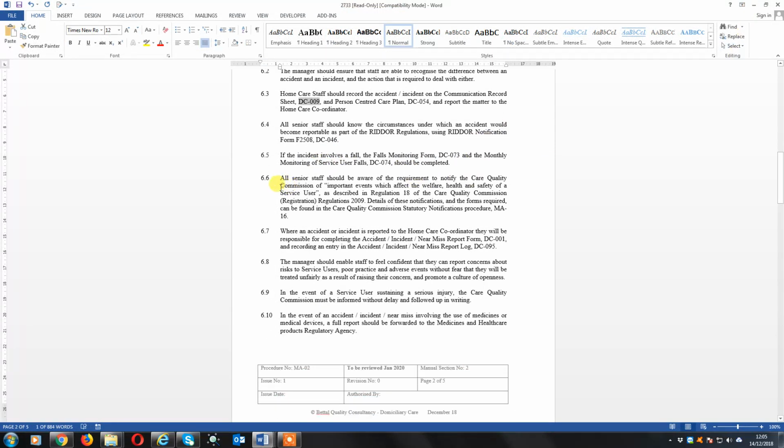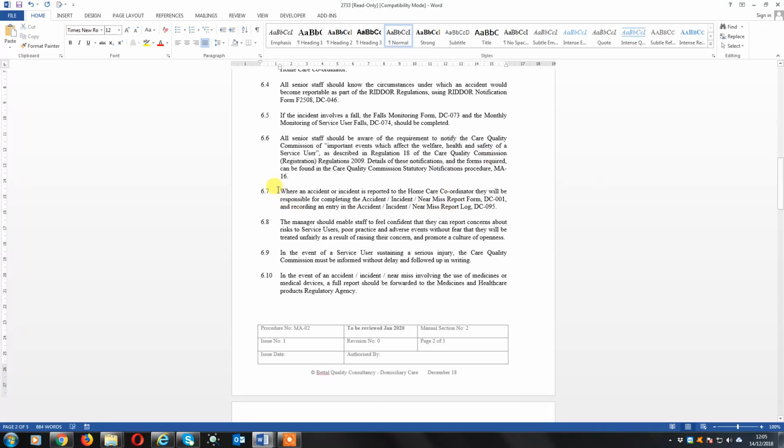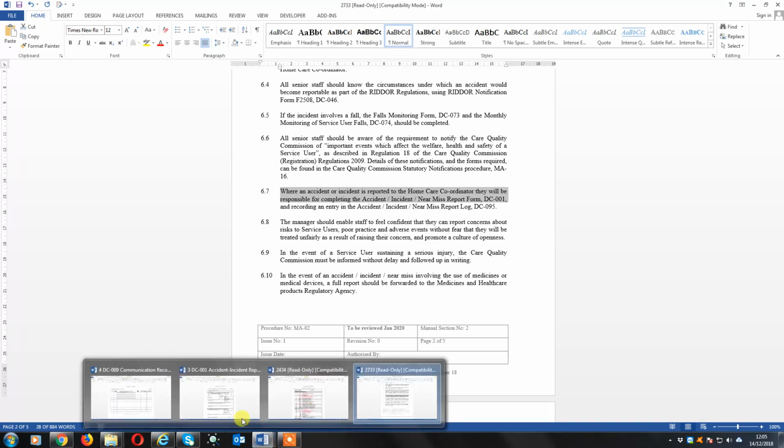And care is written around regulation. If we look at this point here, regulation is around health and safety. Accident incident reporting is part of health and safety regulation 18. Second form we're going to look at is in 6.7 here, where an accident or incident is reported to the home care coordinator. They will be responsible for completing the accident incident near miss form. It's form number 1. Form number 1, again, I have brought it and opened it on the bottom of the screen prior to this demonstration.